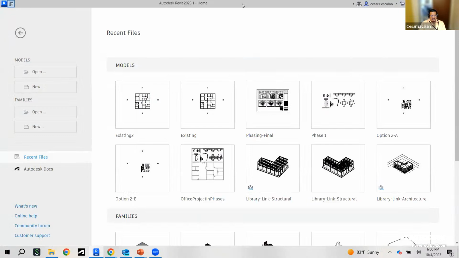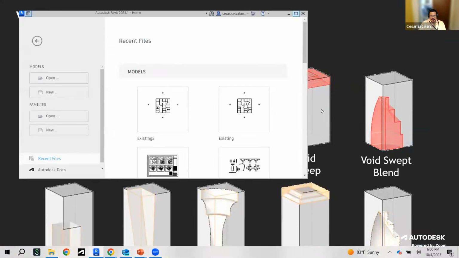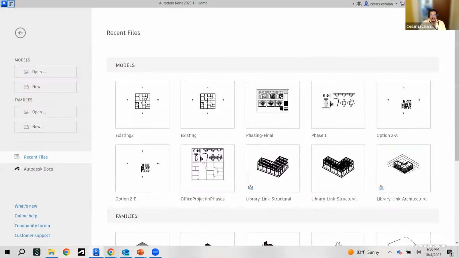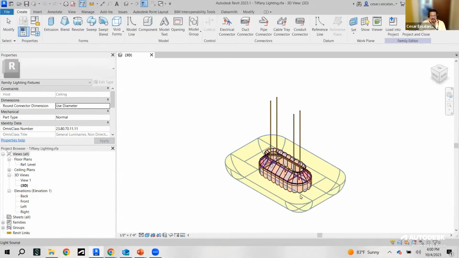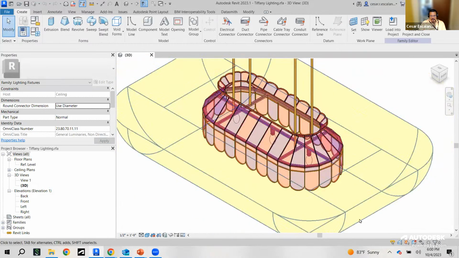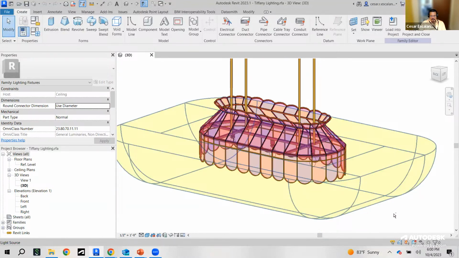These are great examples of the full use of the modeling capabilities, solid modeling capability. The other family I want you to open is this wall. No, it's the Tiffany lighting. You're not going to find this family out of the box. But this is probably used in historic preservation. It has this classic old Victorian feeling.